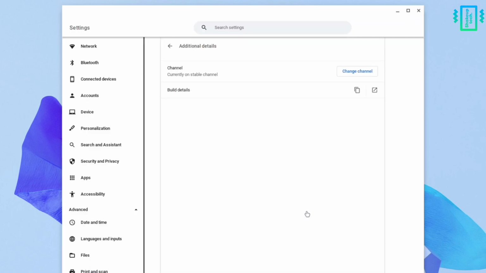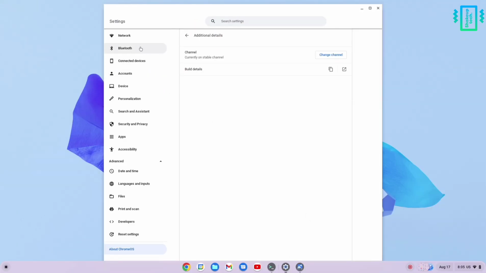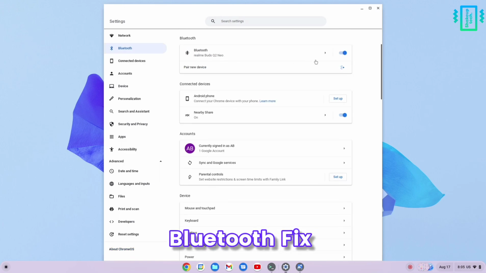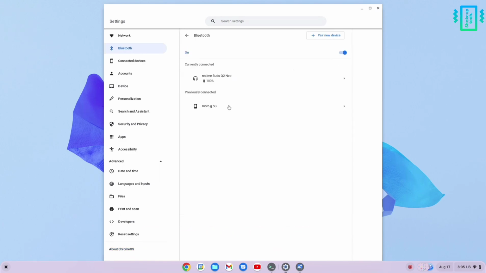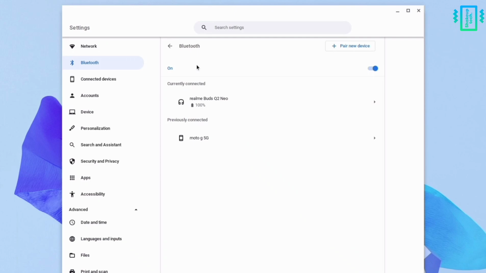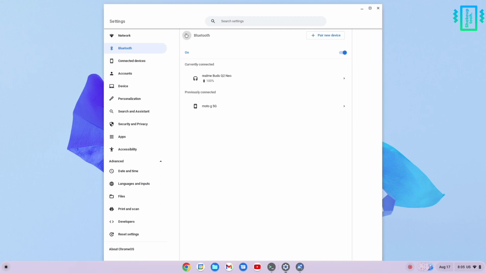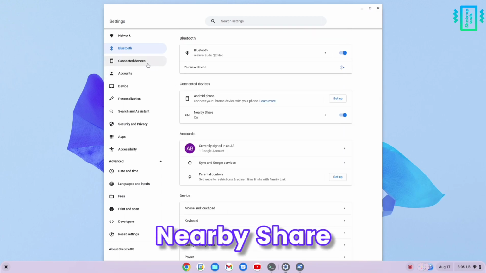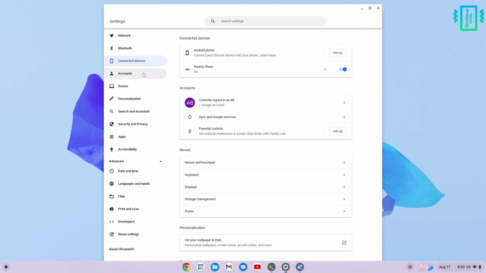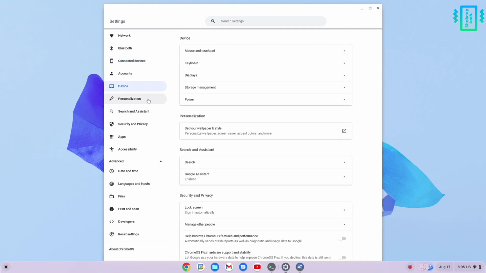So the biggest change that I noticed for my device in particular is that the Bluetooth is now working, and as you can see I've connected my earbuds and also my phone, and both of them are working, and you can also use Nearby Share. So this is really good news for me. So finally I can use my Bluetooth devices.